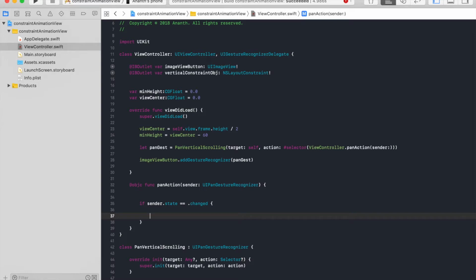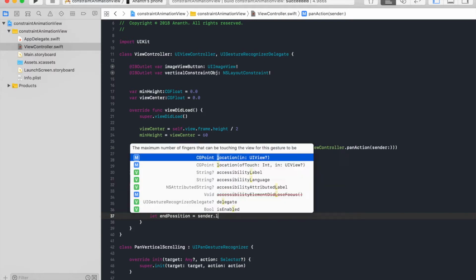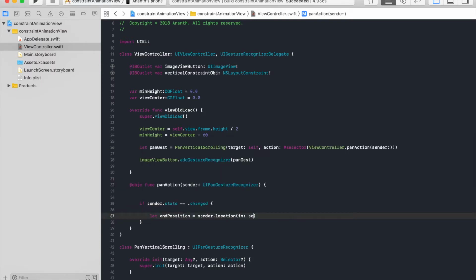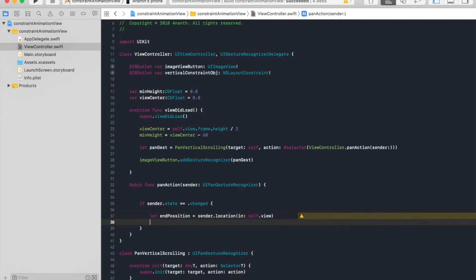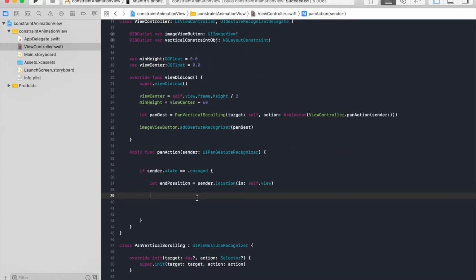Now we have to calculate the end position for that image view. Let endPosition equal to center.location in view self.view. Where is the location for that gesture recognizer in the view? So from this end position y value, I'll reduce the center so that we will get that value to where we have to move our image view button's constraint.